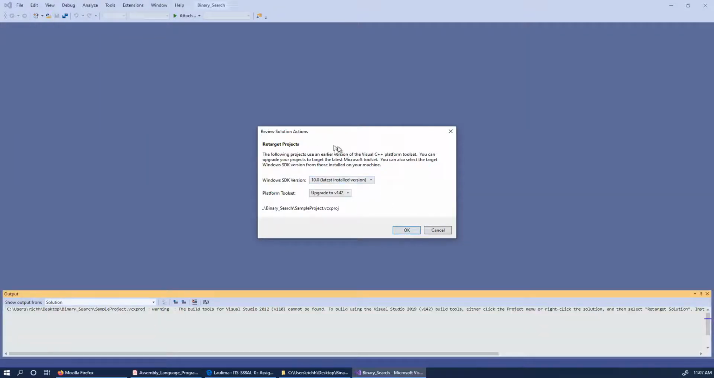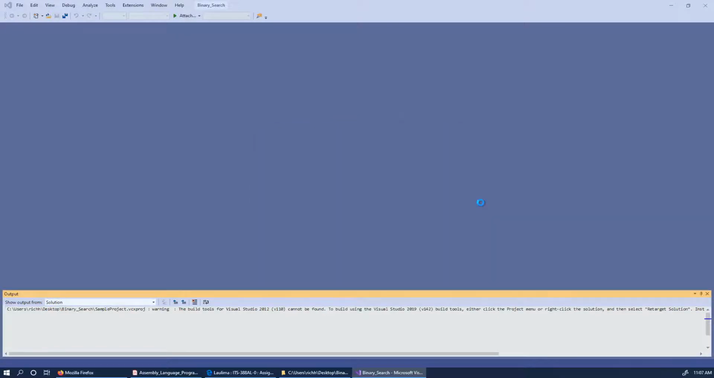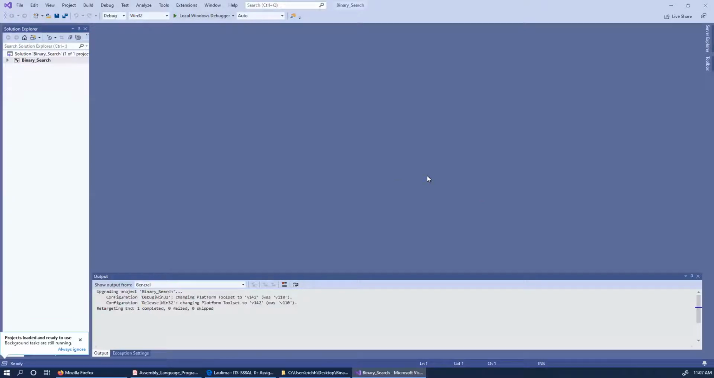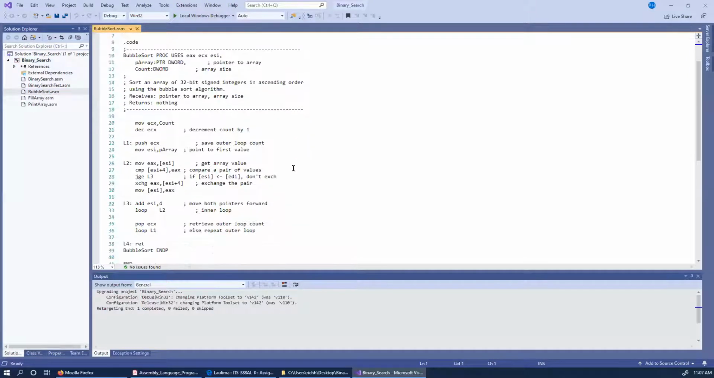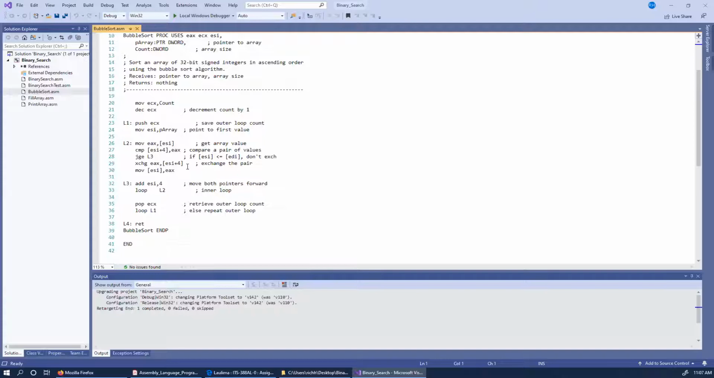And we want to update or retarget this thing because the thing is old. So this updates it, and here we are. All right, if we open up the solution here, we can see that this binary BubbleSort program is right here.